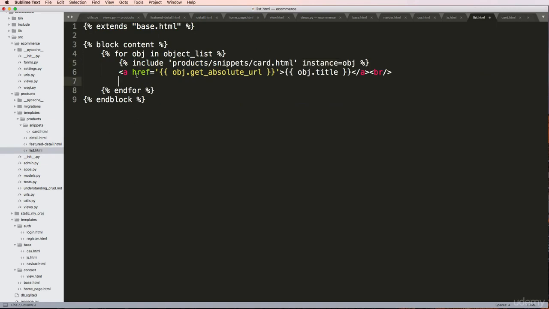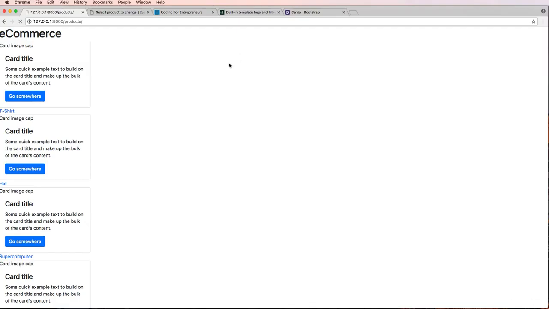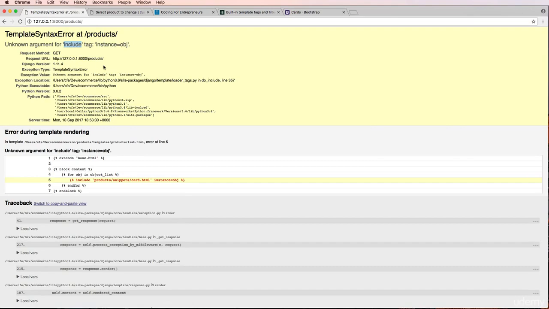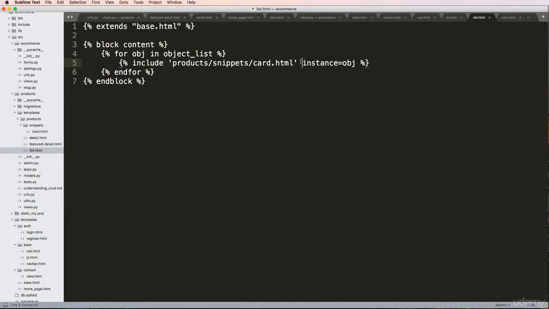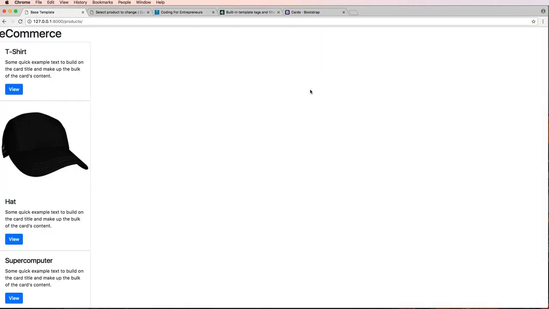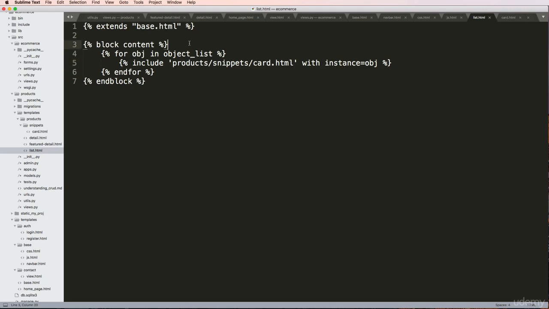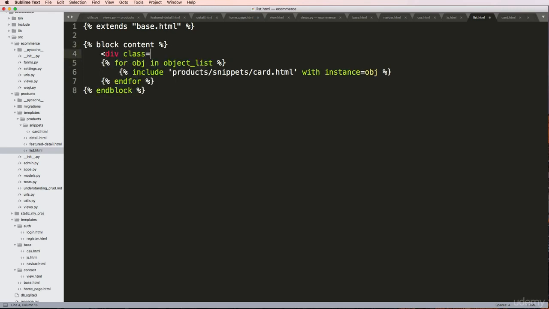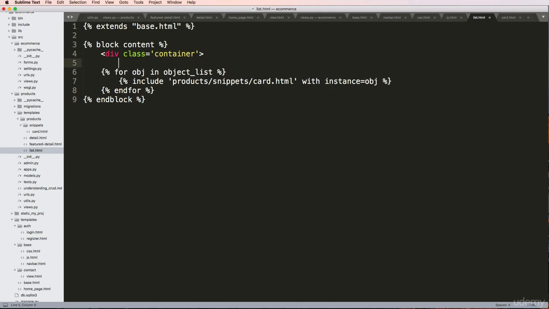We'll go back into our list, and I'm going to get rid of this portion. Just delete it completely. Okay, we refresh in here, and we've got unknown argument for tag instance equals to obj. That's because we have to type out with instance equal to obj. We refresh, and now we actually have a little bit better looking of a list view. It's not great, and that's because we didn't finish some of the Bootstrap stuff. So if I did div class equals to container, and then div class equals to row.